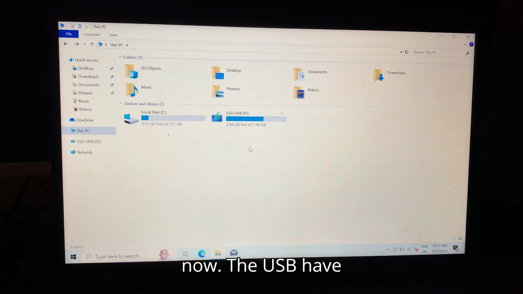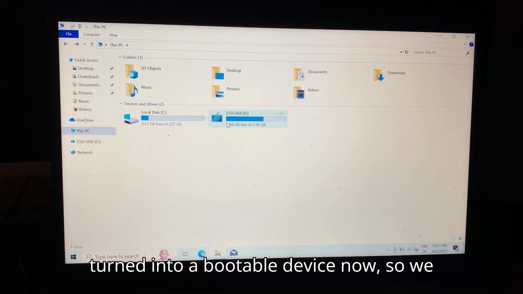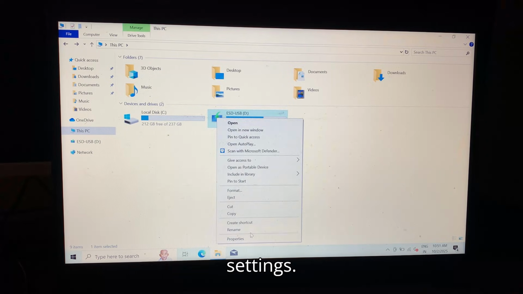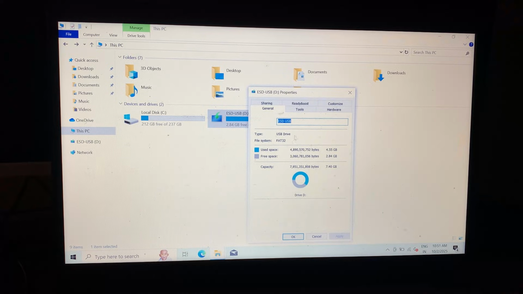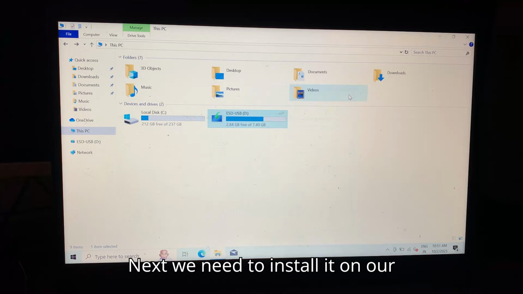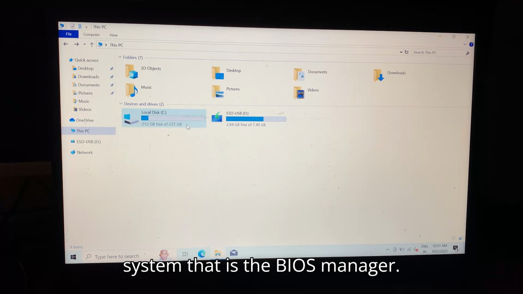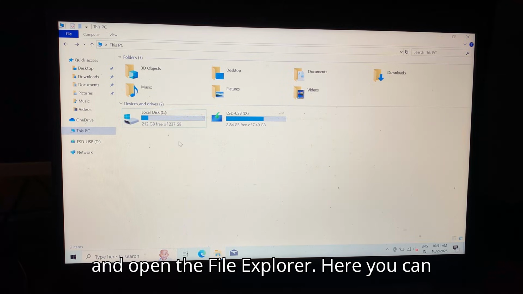The USB have turned into a bootable device now, so we will directly install it through the BIOS settings. Next, we need to install it on our computer with basic input output system, that is the BIOS manager, and open the file explorer.